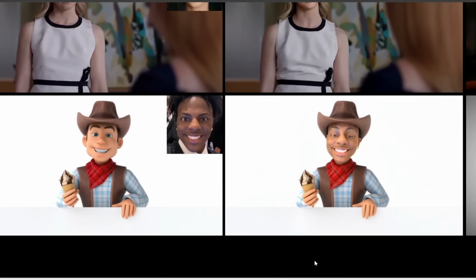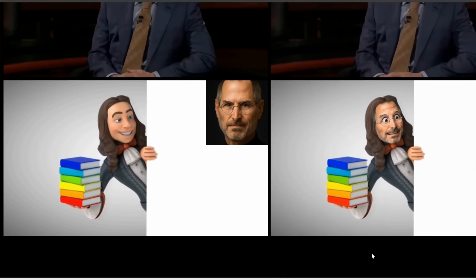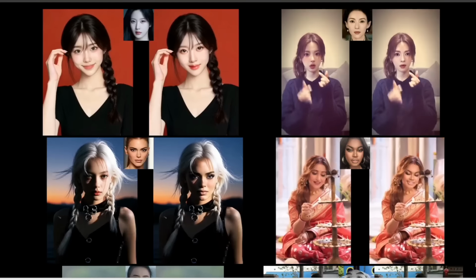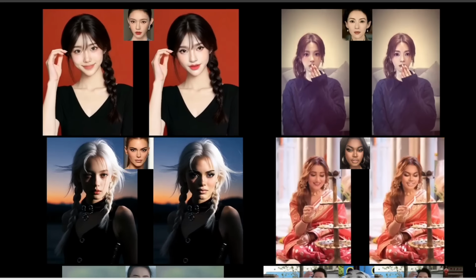Here's another example. And it doesn't have to just work with realistic photos. You can even do this with a 3D animation like this. Or here's another example. And this doesn't just have to work with horizontal videos. So here are some vertical videos in different aspect ratios for your reference.